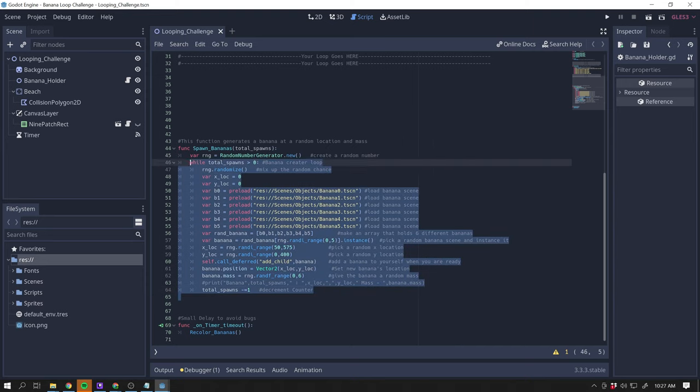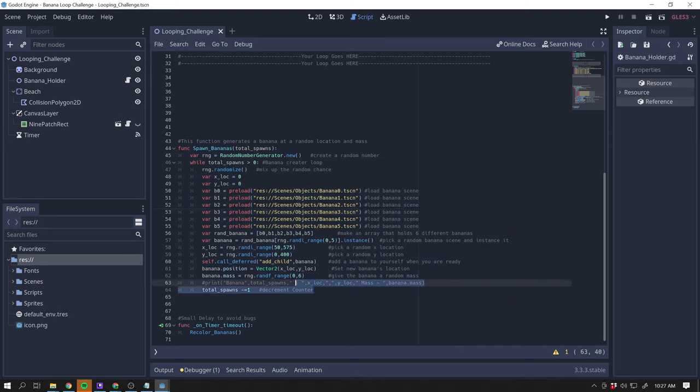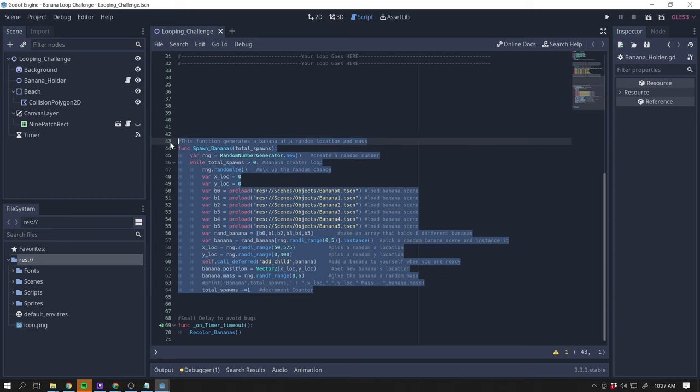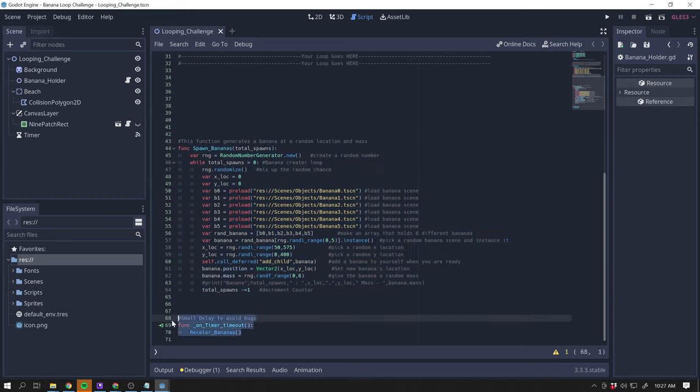You don't really need to know all that to make this work. I just thought you might be curious. This is what this function does. I had to make a little timer here because I needed a little bit of a delay, so I added a little delay so we could recolor the bananas.